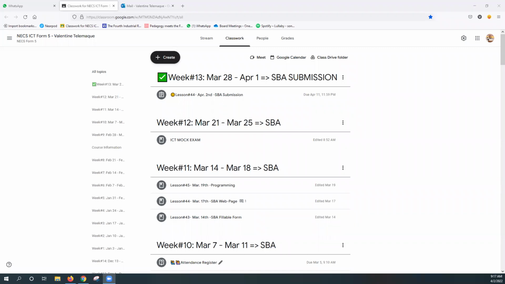After you would have had everything, you will have done everything, now you need to present it in the format of one booklet with all of your sections for Microsoft Excel, database, word processing, the website, the fillable form, the programming. So we're just going to go through the process of how do we do that.